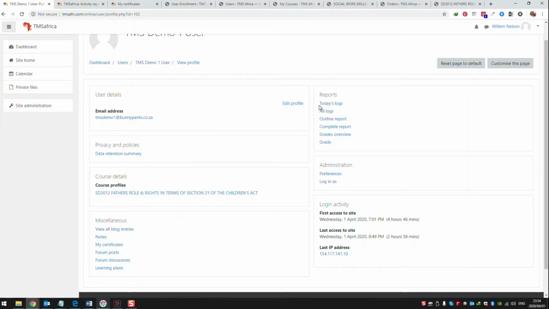Then we can also check today's logs, or view all logs. Today's logs will just show what the user did today. All logs will show everything they've done since they've been using the system. You can also go and view the certificate and the grades as well.